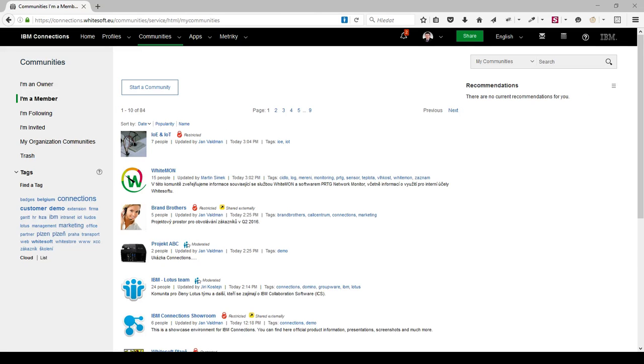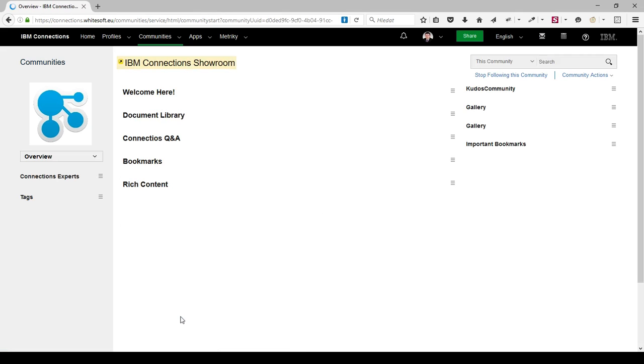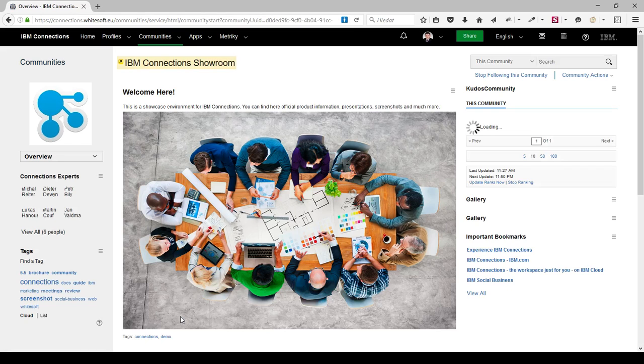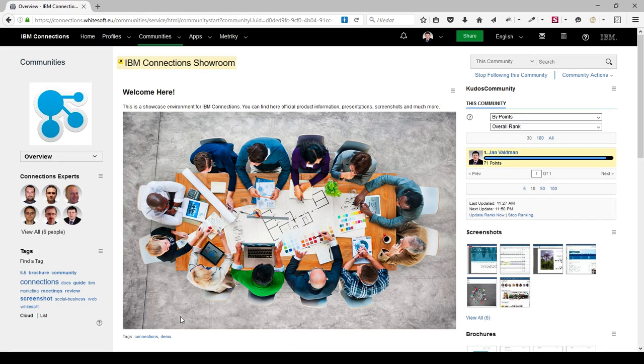Now I will show you communities. Communities in IBM Connections are places that group together people and content such as files, wikis, blogs, ideas, surveys, and so on. As you can see, I am a member of 84 communities, so I will pick one to show you how it looks inside. As you can see, we have a lot of collaboration tools.